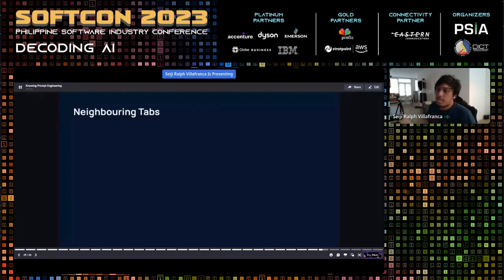And the fifth one is neighboring tabs. So what is neighboring tabs? Simply, ito yung mga naka-open na tabs sa Copilot nyo. But if I remember in the latest release of Copilot, I'm not sure if it's released already, I think they will still analyze the code even though you don't have neighboring tabs anymore. So kahit hindi nyo ino-open yung tabs, it can still generate the code for you guys.